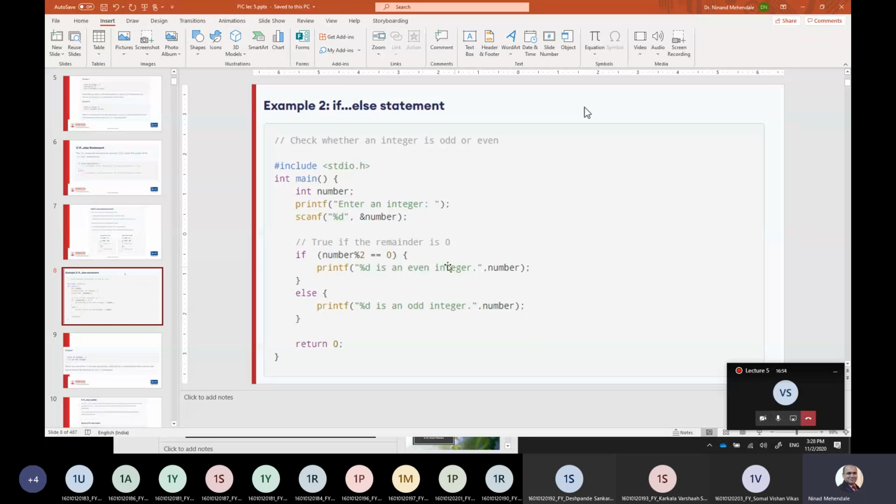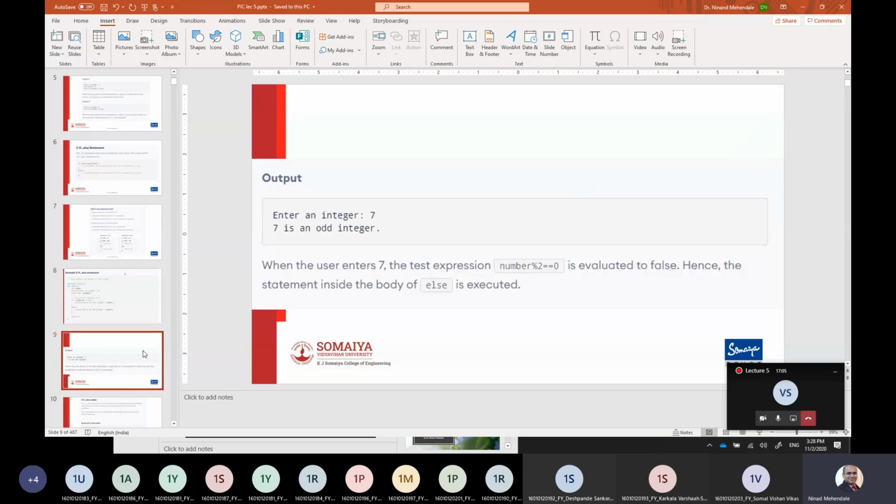Similarly, if it is not even, that means it must be odd. That's it. There is nothing else considered. So that's why the else statement doesn't have anything in the bracket. Then return 0 to end the program. The output for this program is: the user enters 7 and it will display 7 is an odd integer. So this is the next code you need to do.